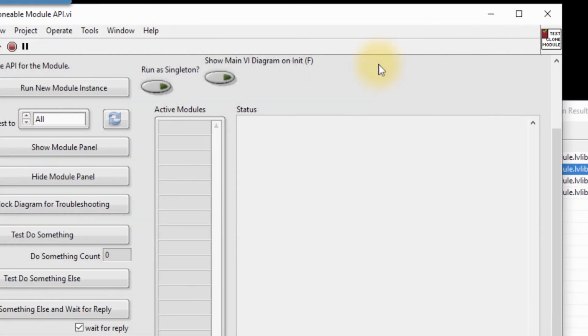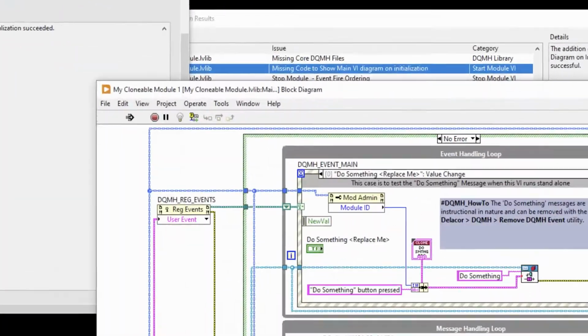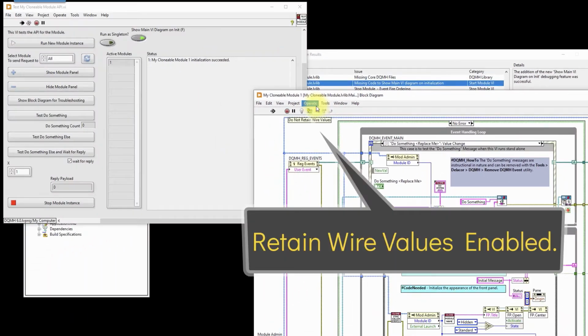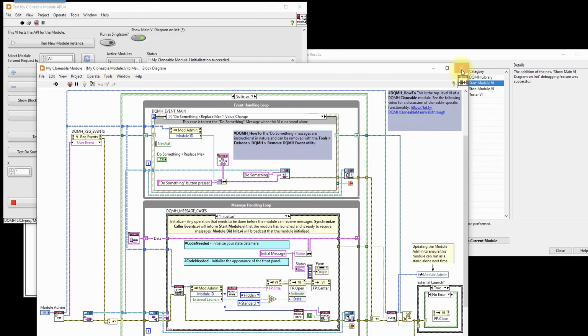When running a new module instance with this option set to true, you will see the block diagram pop up right away. But even better, retain wire values will have been enabled automatically too.